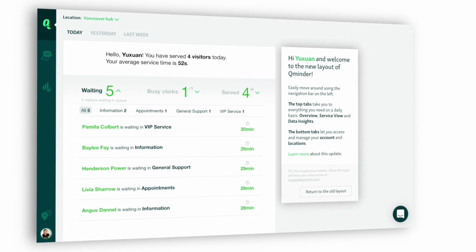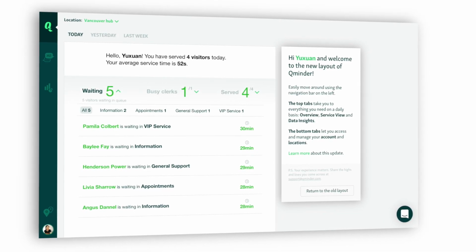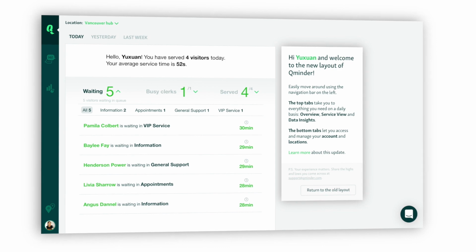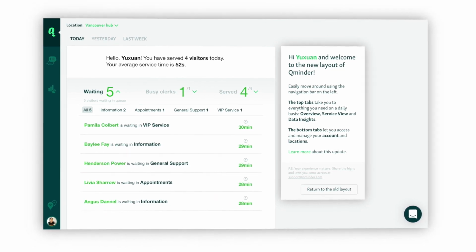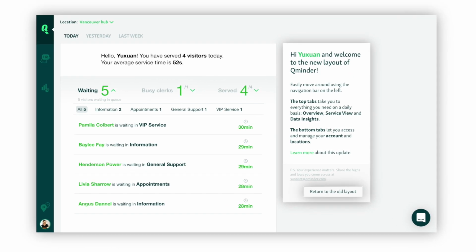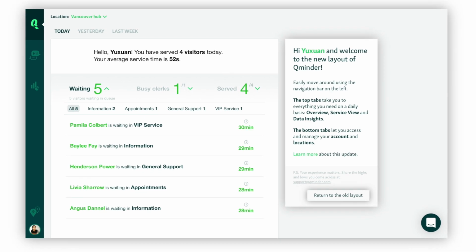Although the navigation of Qminder dashboard has been somewhat changed, you will get used to the new improved layout in no time. Still, you can switch back between the old and the new interface at your own leisure.